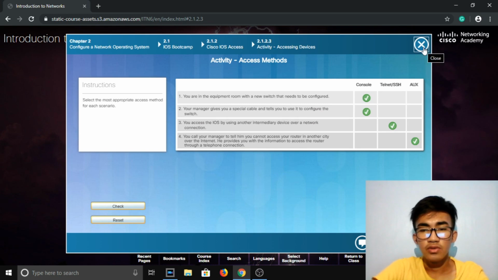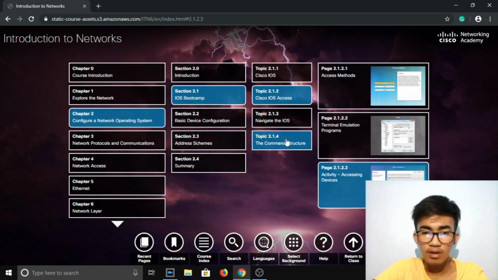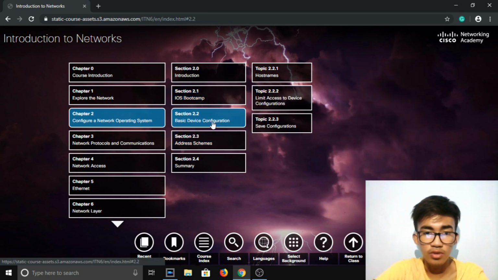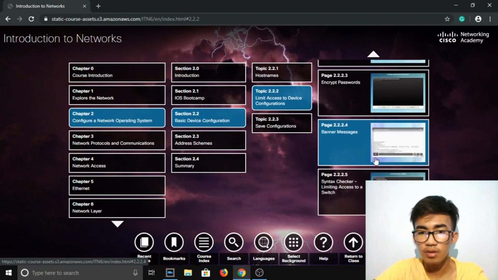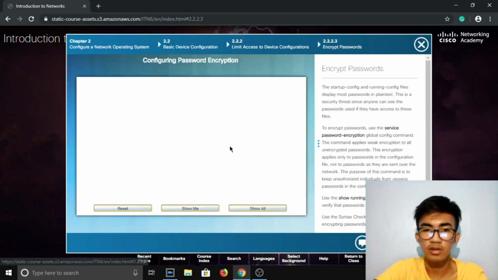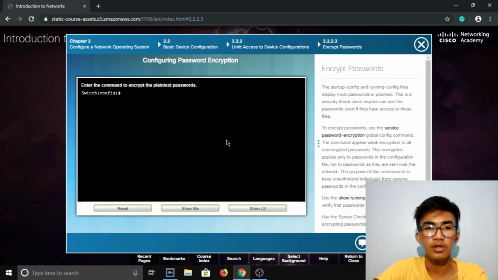So now let's proceed to the next activity. This is not the activity, but this is where you will apply your skills from reading Chapter 2. So let's go to 2.2.2.5. Here you will configure password encryption.